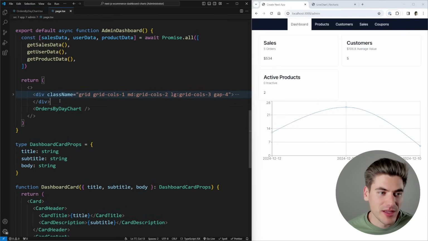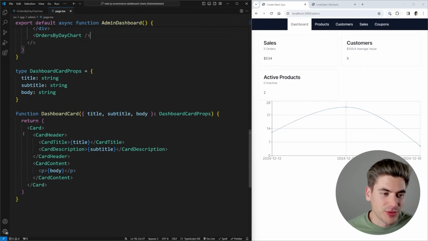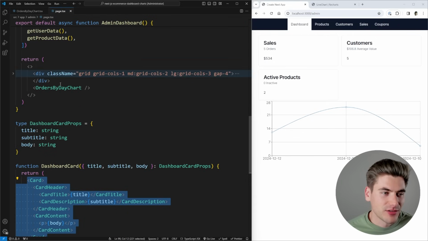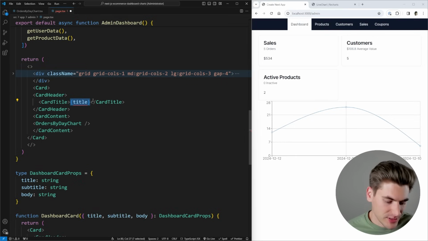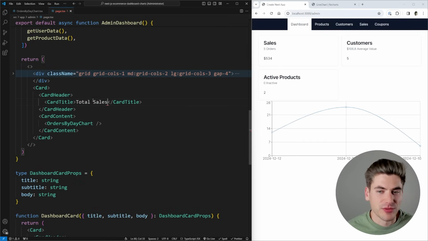So let's go ahead and on our page, add this inside of a card. Our card is pretty much going to be the same as this card that we have down here. I'm just going to copy this over, paste it down. Obviously, our body section is going to be replaced with this chart. Let's get that. And our title is going to say something like total sales or whatever. It doesn't really matter. So there we go.